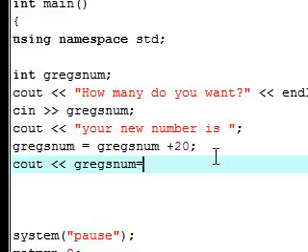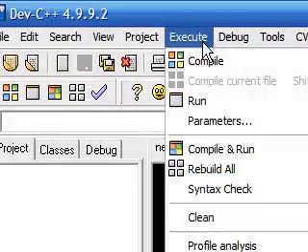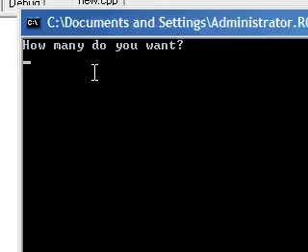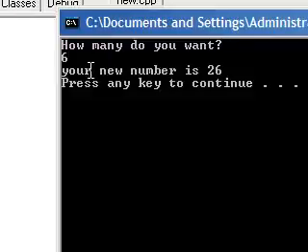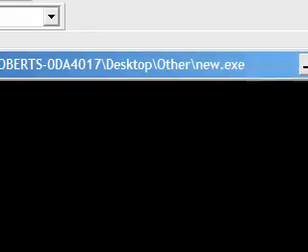So let's end that line and see what we got. Save it, execute, compile and run. Hope I don't have any errors. Don't look like I do. And here's our program. It says how many do you want, and I'm going to type 6. Now press enter, and it says your new number is 26. So look at this: how many do you want? 6. Your new number is 26.